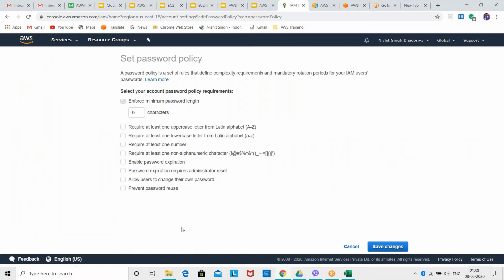You have to select what are the configurations, or what are the restrictions that you want for your password policy, or how you want your password. So the first option is require at least one uppercase from the Latin alphabet. So I click on this if I want my password to have at least one uppercase. Require at least one lowercase. So if I want my password to have at least one lowercase, I'll click on this also.